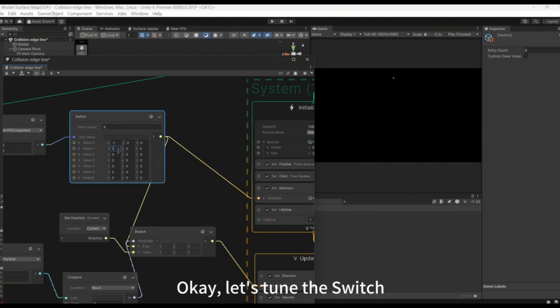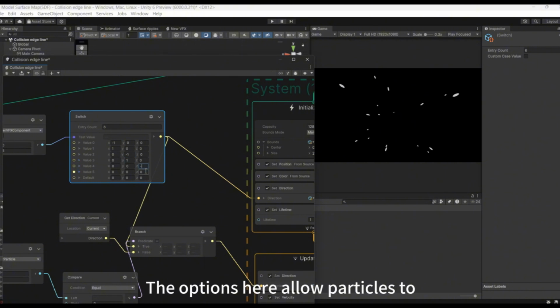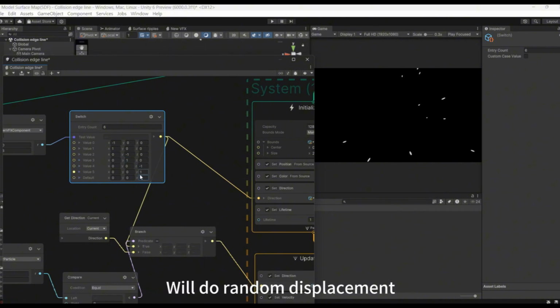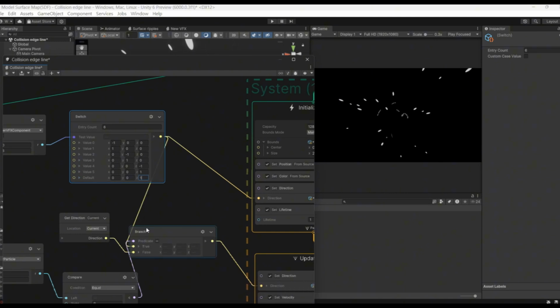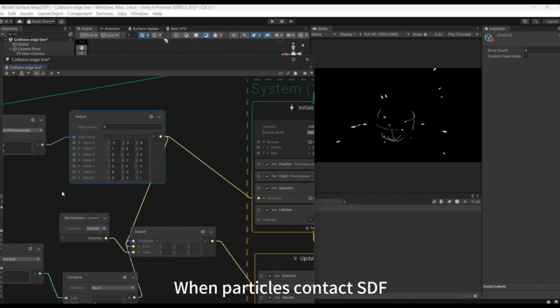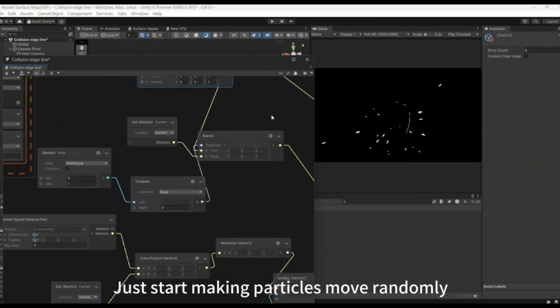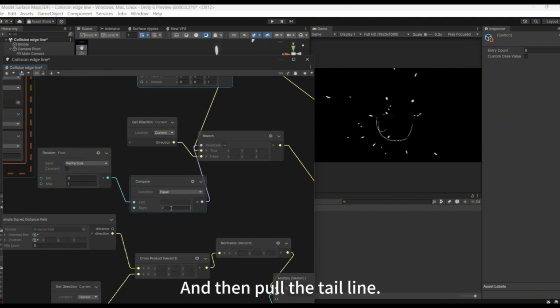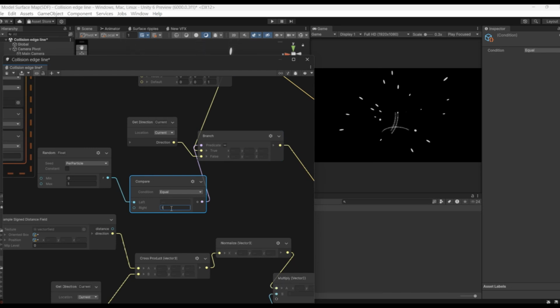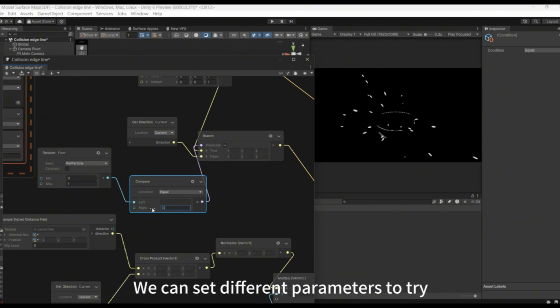Okay, let's tune the switch. The options here allow particles to tune. We'll do random displacement. When particles contact the SDF, they just start moving randomly, and then pull the tail line. We can set different parameters to try.